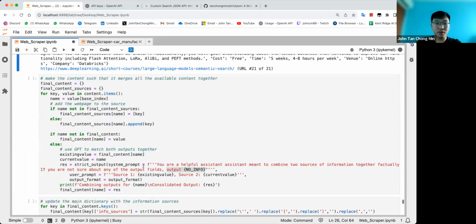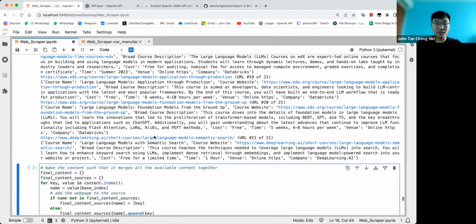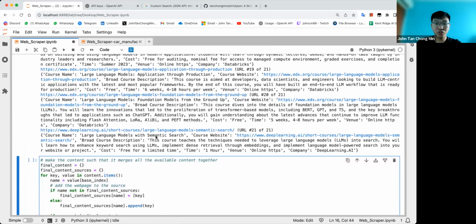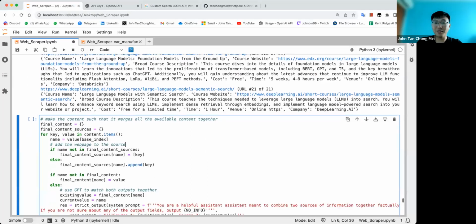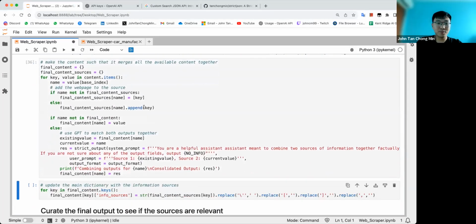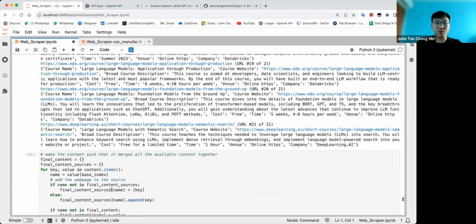Looks like we have everything already. The last one is the large language models with semantic search. Oh, 1 hour. Actually, I also took about 1 hour for this. But I find that the deep learning short courses, they put 1 hour, but if you want to play around with it, sometimes you need 5 hours. So there's no overlap in the course website, so we don't have to do this here.